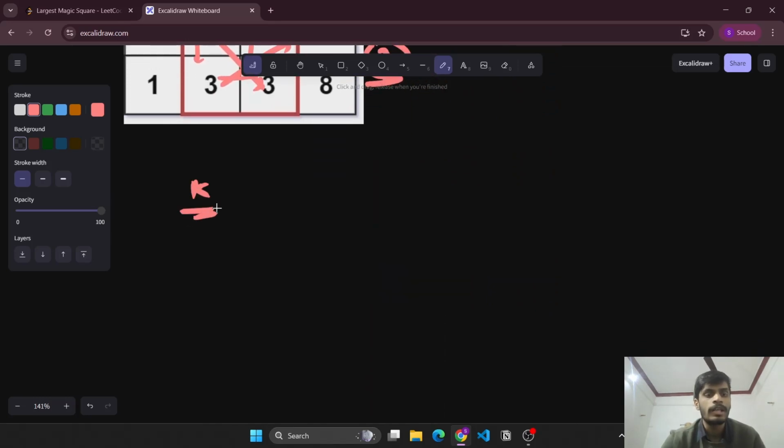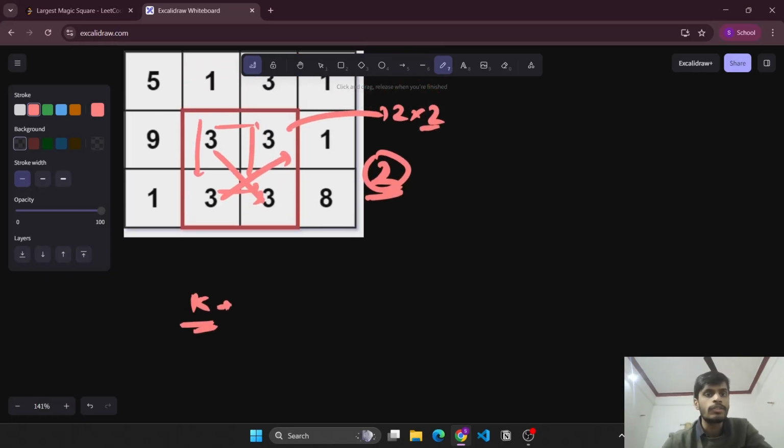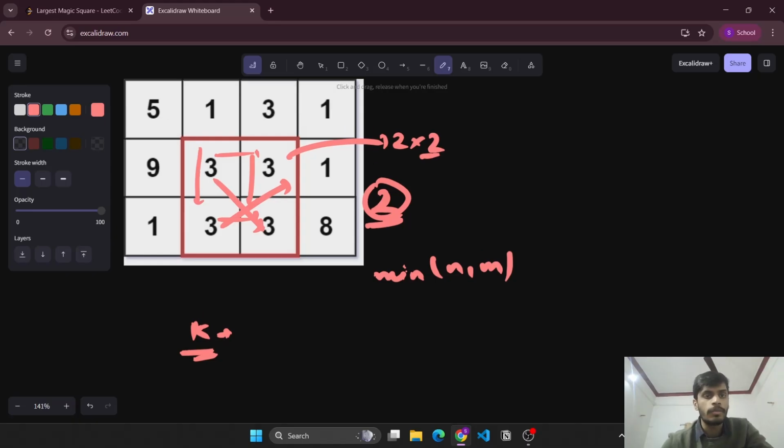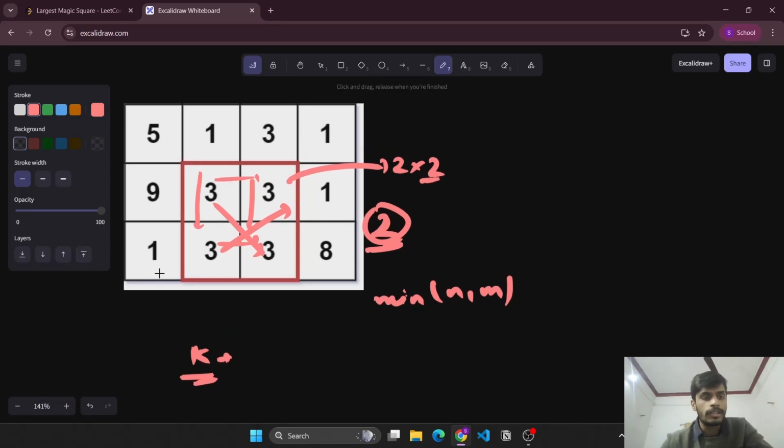So maybe we can start from this k. What is the maximum possible size of a square? It will simply be the minimum of n comma m. This will be the maximum size of any square possible. For example, here m is 3 and n is 4, so the maximum size of a square that can be formed is 3 cross 3. So this is the maximum size of a square that we can get in this grid.